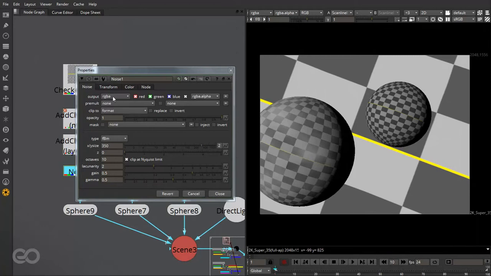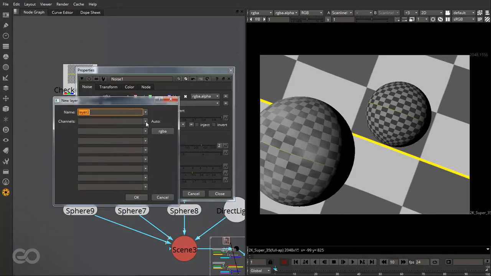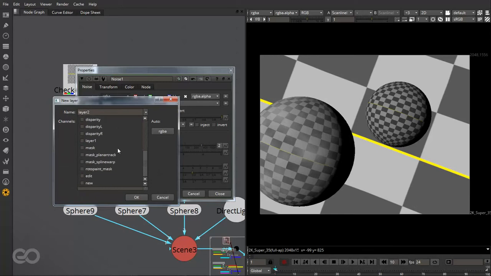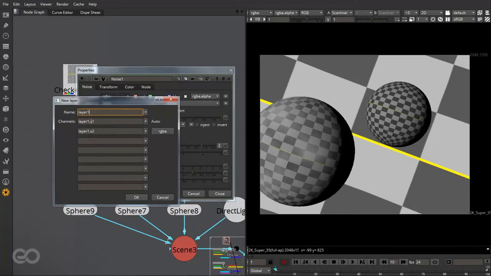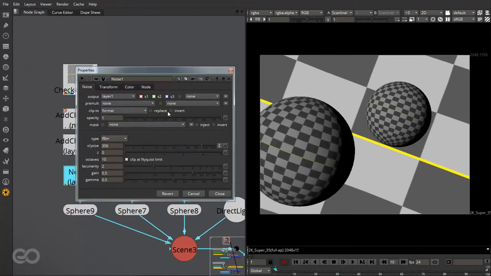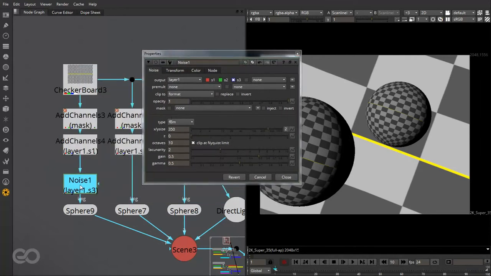What I can now do is go ahead and output it into any different channel I want. So I'm going to output that into a new channel. I can go ahead, select the layer 1, which I already have. So I have layer 1 S1 and S2. I'll go ahead and put in an S3 channel. So okay, I have an S3 channel, and this time I'm going to make sure the noise is emitting only in the S3 channel.